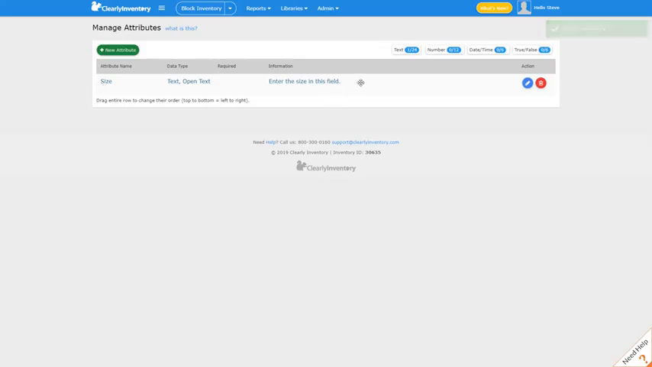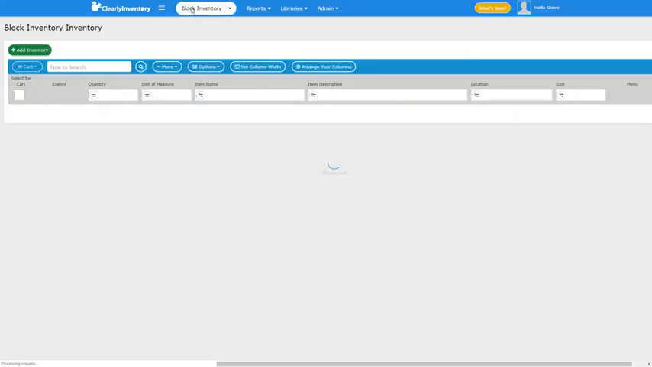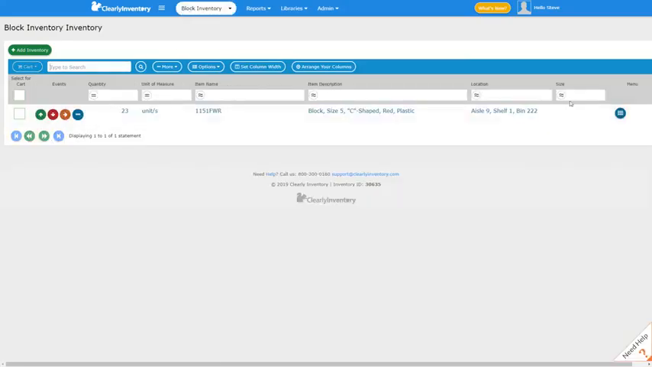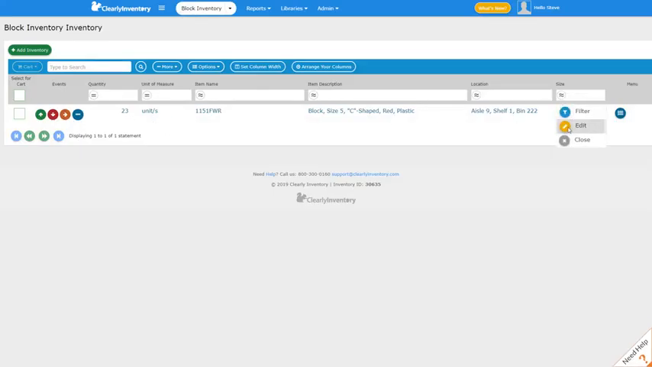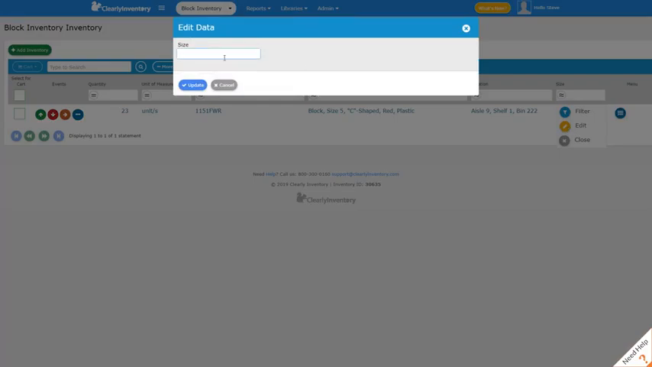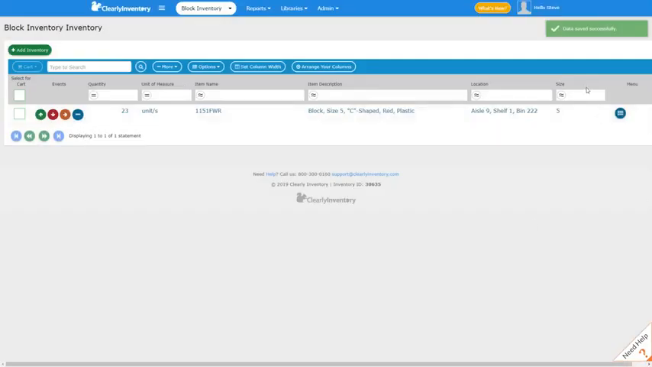So where does this appear in our inventory system? If we go back to inventory now, you'll see that we have an additional column called Size. And if I wanted to apply a size to this item, I can simply click here and click Edit and enter the size and click Update. So the value of having attributes is it allows you to filter and sort your inventory by other criteria besides an item number or an item name or description.